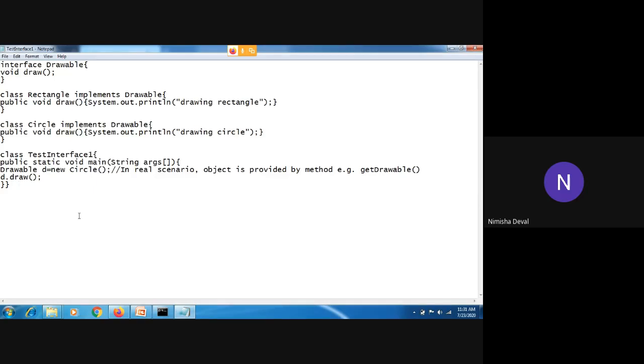Here, which inheritance is used? Single, multi-level, multiple, or hierarchical? Which one is used? One interface is there and it is used by two classes, that is Rectangle and Circle. Which inheritance is available with the help of this? Yes, anybody can tell me? We have seen the hierarchical concept.